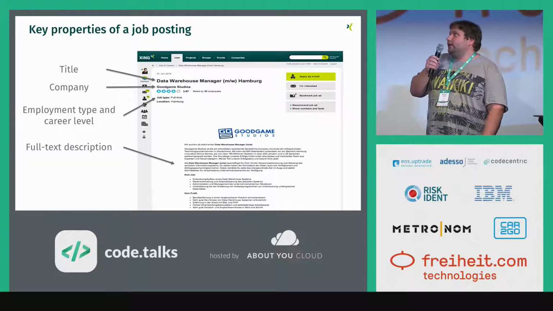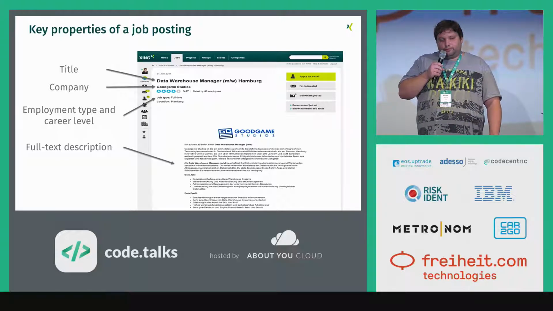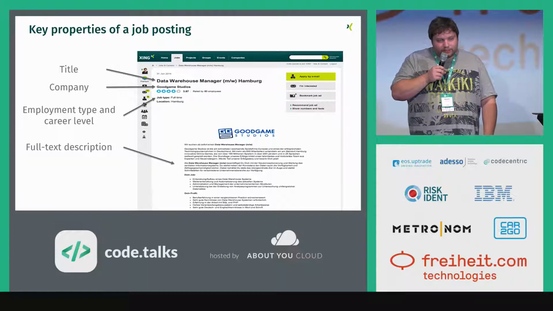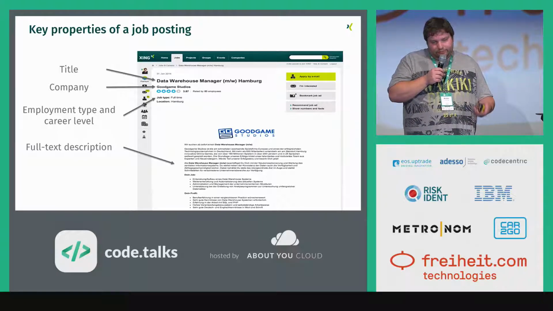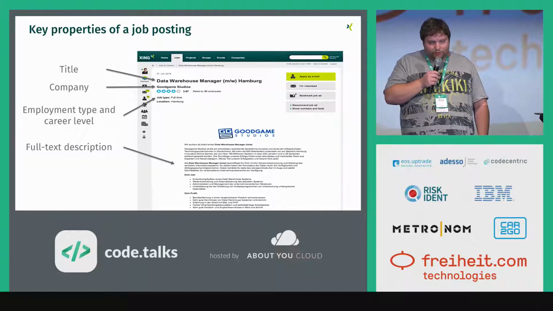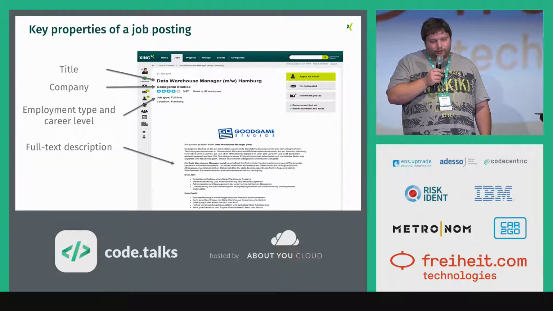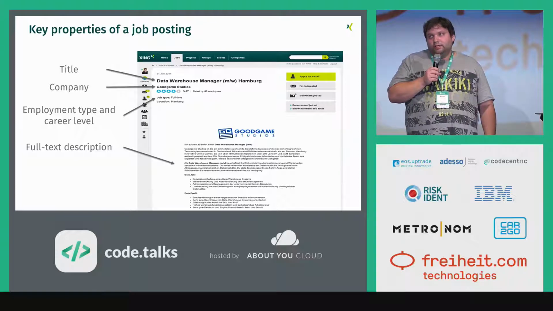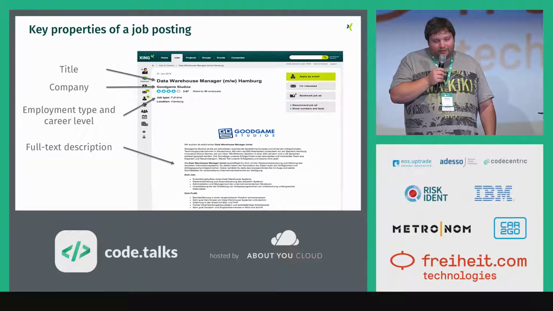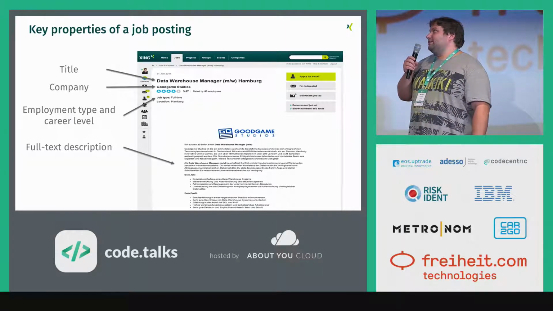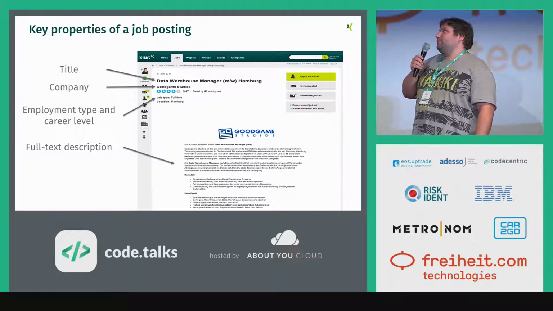And then we don't only have the user information, we also have information about the job posting, of course. So here is an exemplary job posting. What do we have? This is a data warehouse manager in Hamburg at Good Game Studios. So there you have the title, you have the company. We have the employment type. So here, this is a full-time job. It's not a part-time, not a freelancer job. Could be other kinds of jobs. And then, which is probably the richest description, is the full text description of the job.